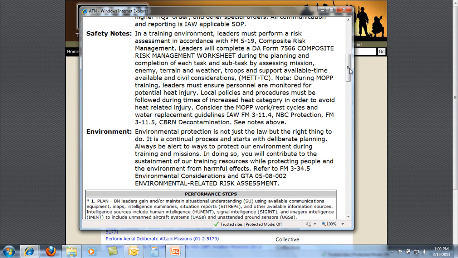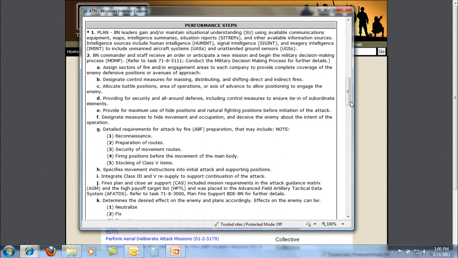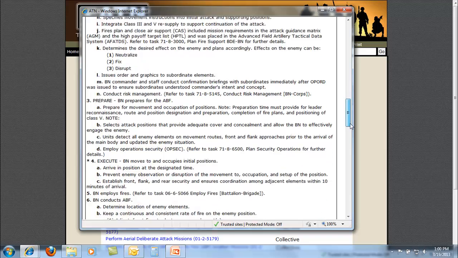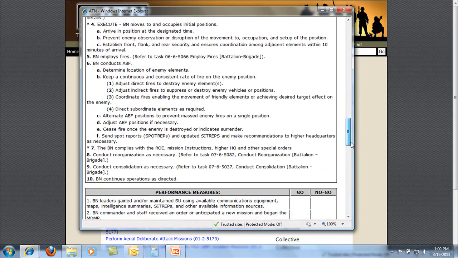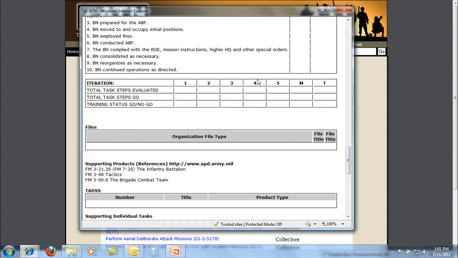Some other important information regarding the task: any safety notes that the user needs to refer to, and also any environmental protection comments that apply to this task. And as we scroll down, we get into the performance steps. These are the steps that reflect the Army standard for this particular task. These are the standards that the user must attain in order to be training to the Army standard. Further down, we get into performance steps where the evaluator can mark these as a go or no-go based on the Army standard, with a little tabulation box where numbers of iterations can be tallied.